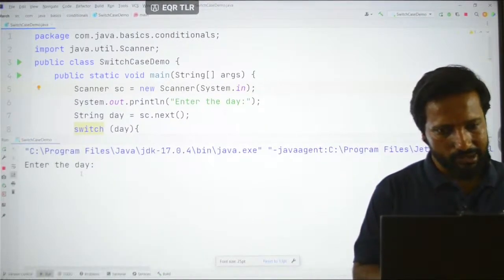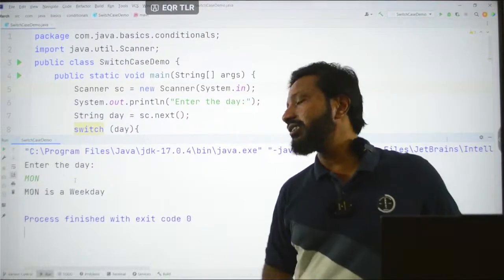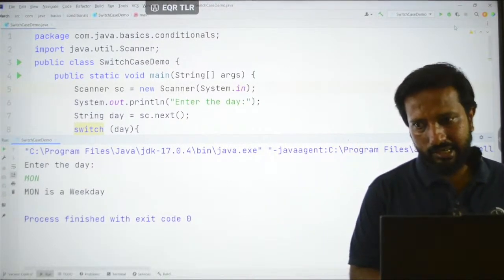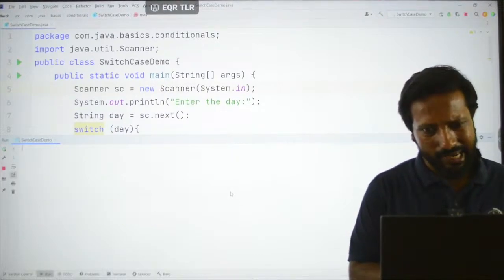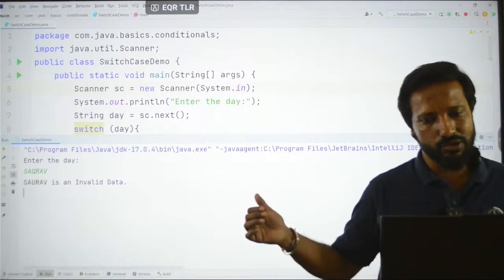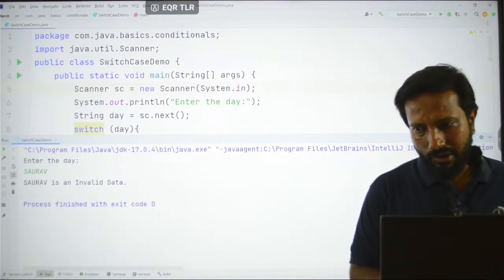Okay, so it's asking me for the day. I will say Monday, and you can see here Monday is a weekday. Got it? Similarly, if I pass any other day, say I will write my name. My name is not a day, right? So I'll just write Saurabh. It should say Saurabh is an invalid data. Make sense? So our code is working fine.